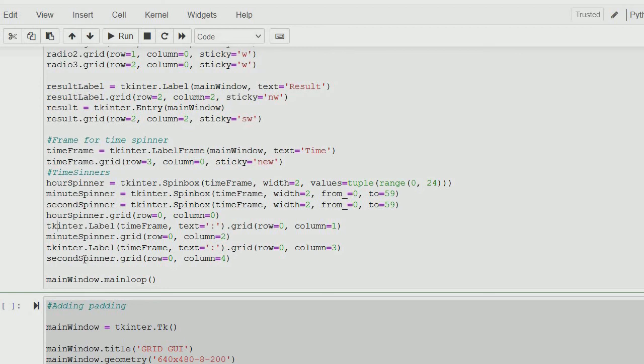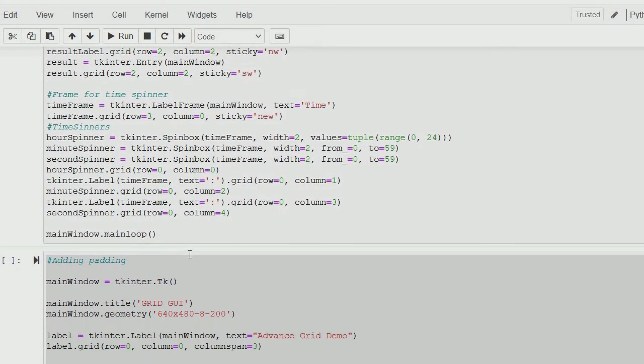frame here. So let me check for what might be wrong. So the hour spinner, the minute spinner, the second spinner. So row 0, column 4. I don't know exactly what is wrong here, but we will find it out.